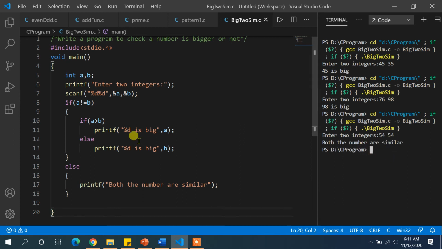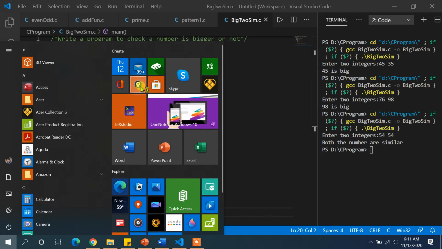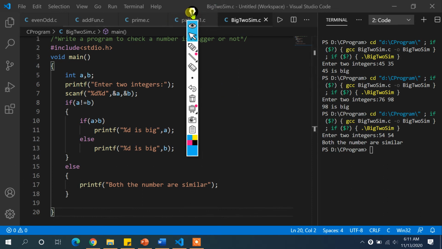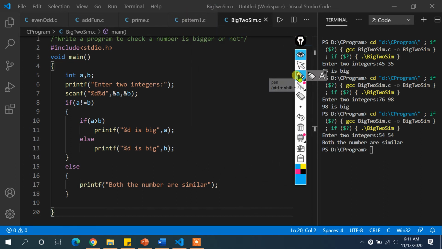So I hope you understand this, but let us take one by one execution and try to understand how it is executed according to this program. To do that, I'll use the pen tool over here. You can see the first input is 45 and 35. So A is having 45 and B is having 35.